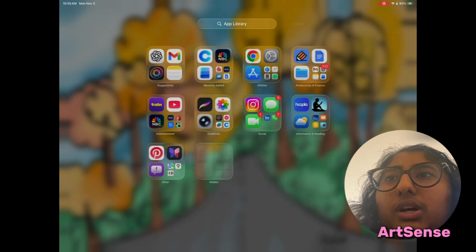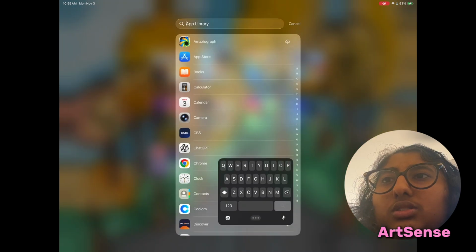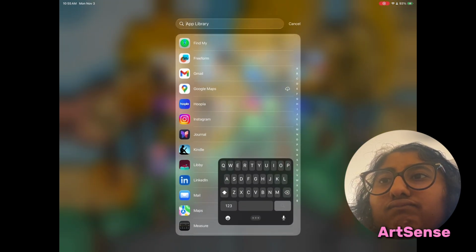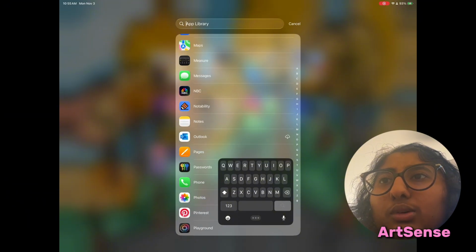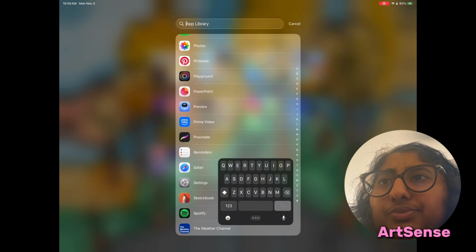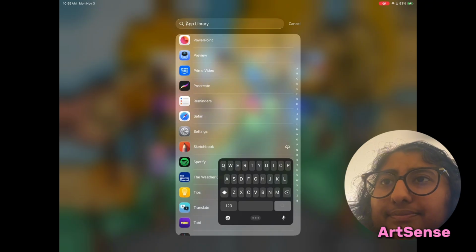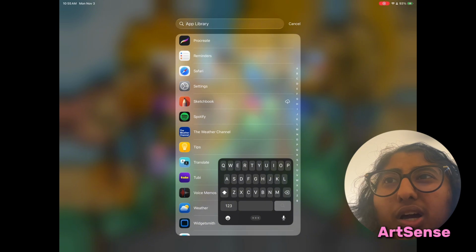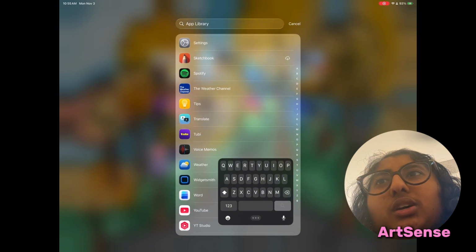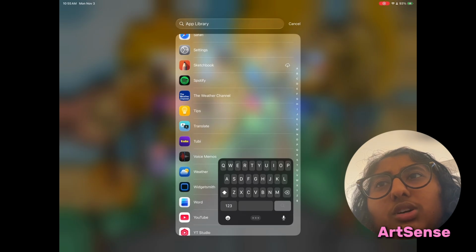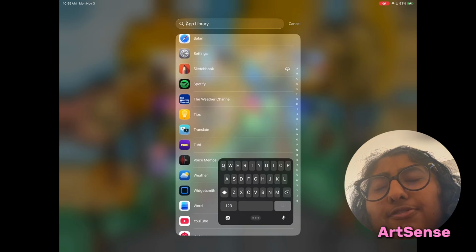And next we have Reminders, where I put all my reminders. Sketchbook, I used to use it, but now I don't. And Spotify I used to use. Sometimes I listen to Christmas music on there. I don't really use it that often.